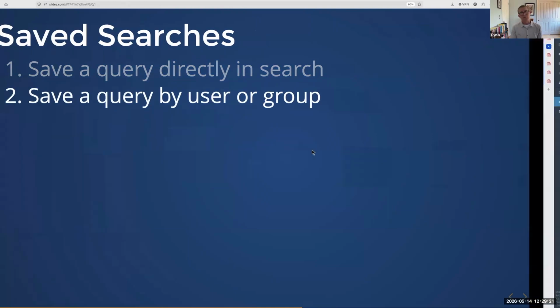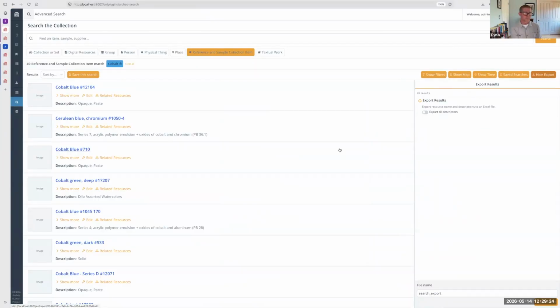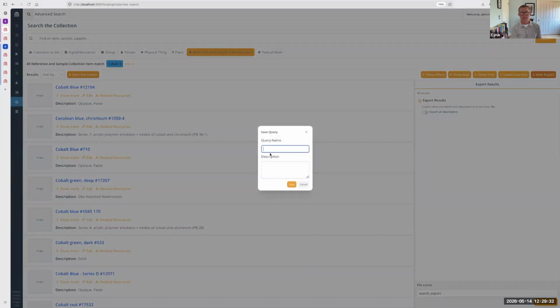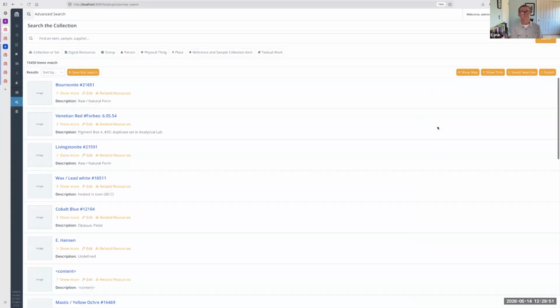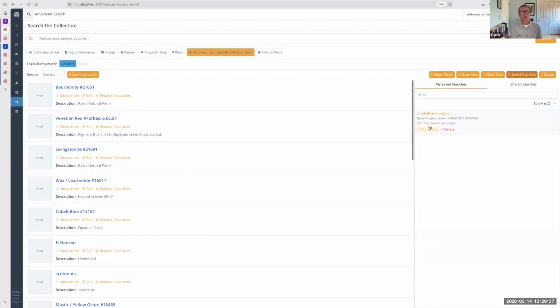So if I go back over to the extension, I can come over here and click the Save This Search button. And I am searching on cobalt and organic. And I can save that search. And if I go over to Save Searches, there it is. And if I refresh the page, I can open up my saved searches and I can run my query. And there we go, it restores my query.